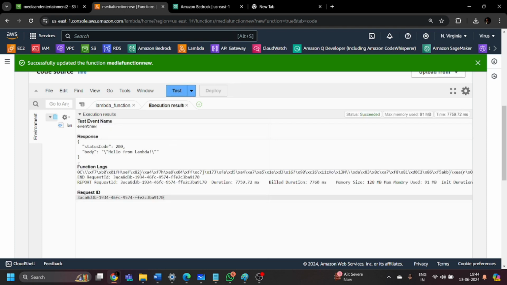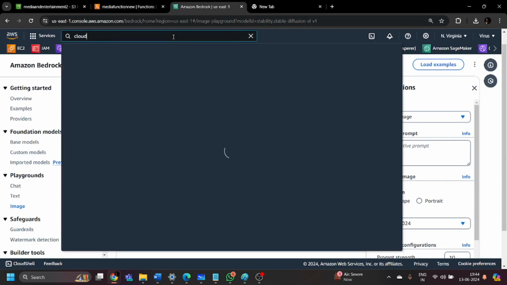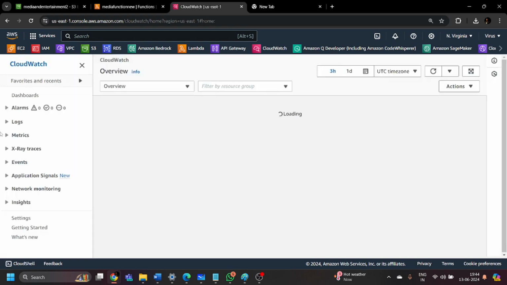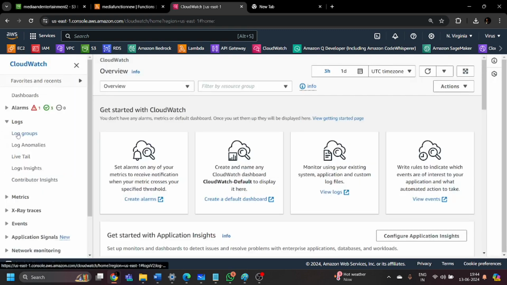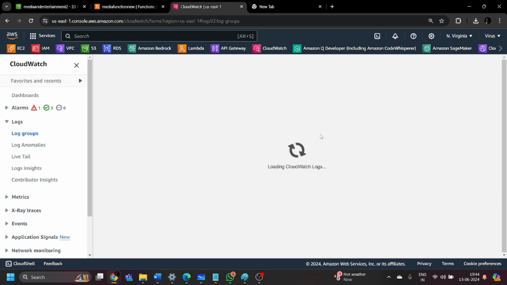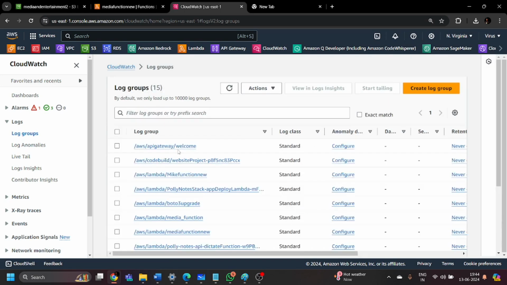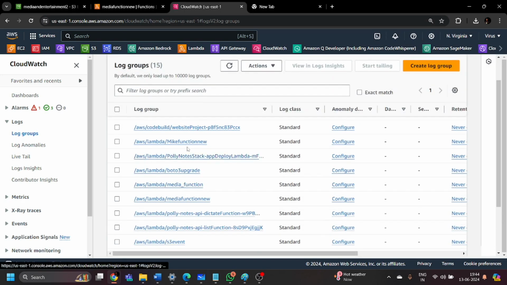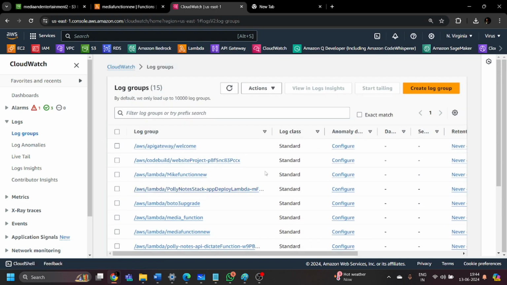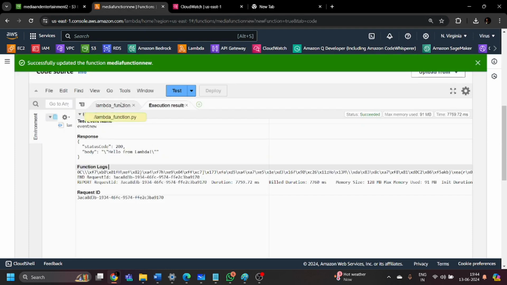And if you want to check the function logs, what you can do is just go to your CloudWatch service to check the logs related to this particular function, whether it is correctly generating the logs or not, which are related to this particular project which we are creating and the code which we are using. As you can see, all the logs are generated over here. You can check all the logs generated by the particular function, right?